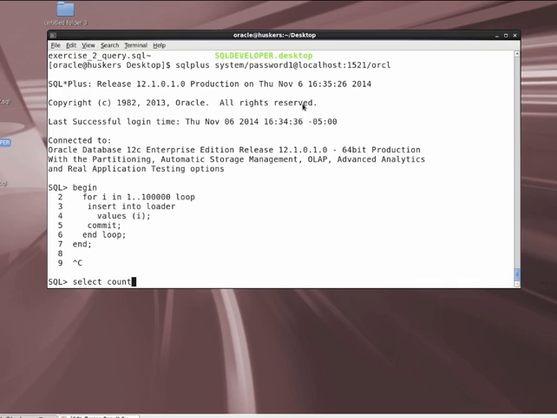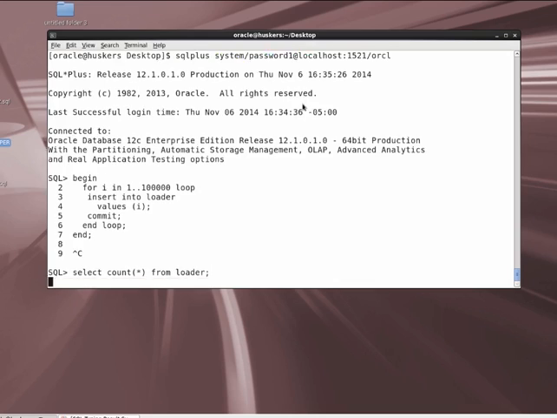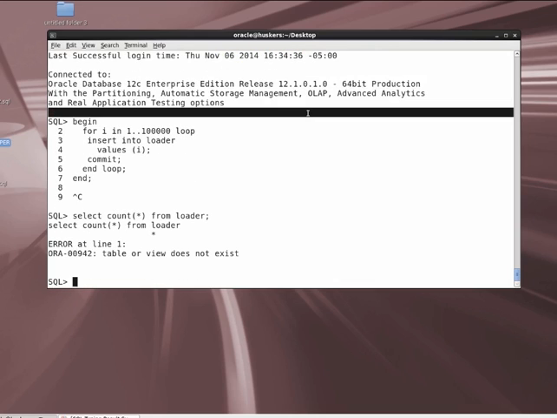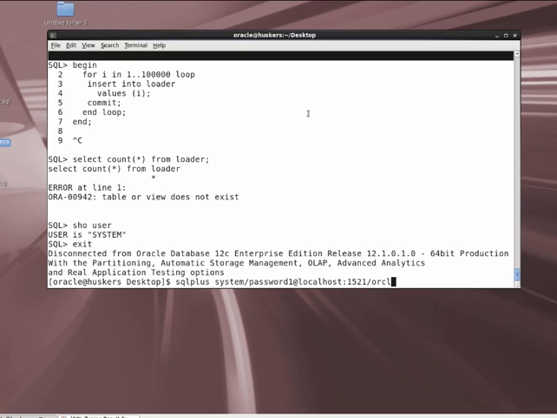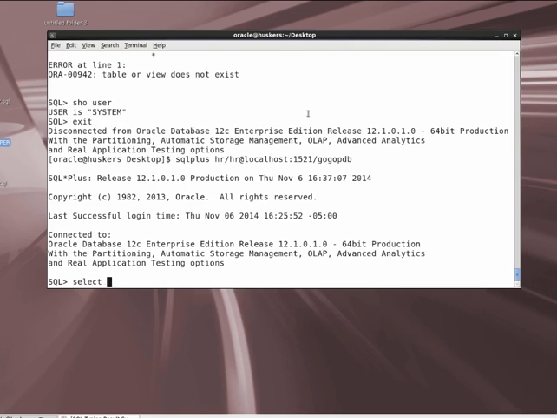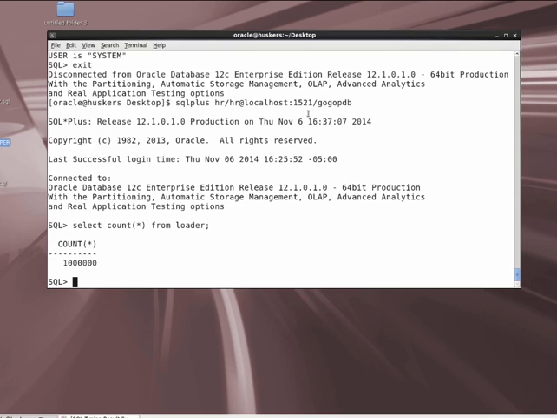To verify, I'm going to say select count star from loader. Whoops, I'm logged in as system, so I'm going to exit out and come back in as HR. Now, if I say select count star from loader, you can see that I already have a million records out there. When you run that program to load a million records, please keep in mind it will take a fair amount of time. So we're going to leave that sitting as it is.